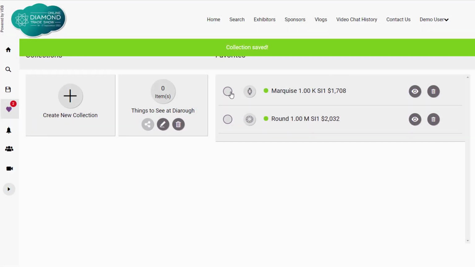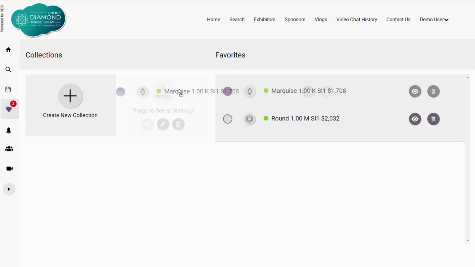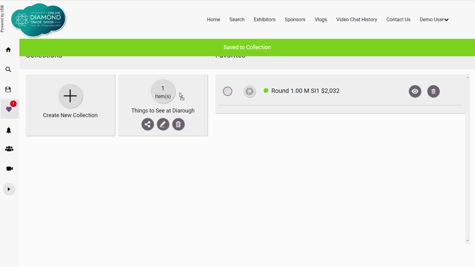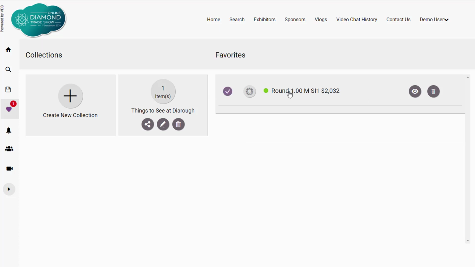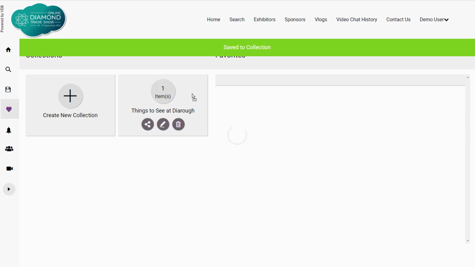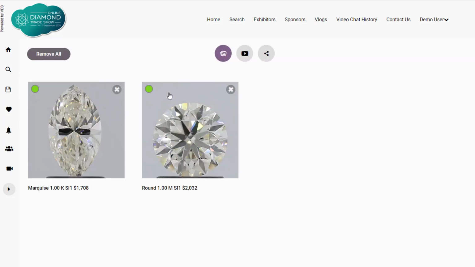And now I'm going to add these two items to the collection. I can either click on them and drag them into that collection, or I could have clicked this little dot and added both of them at the same time. So now we have two items to see when we go visit Diarra through our video meeting during Expo.